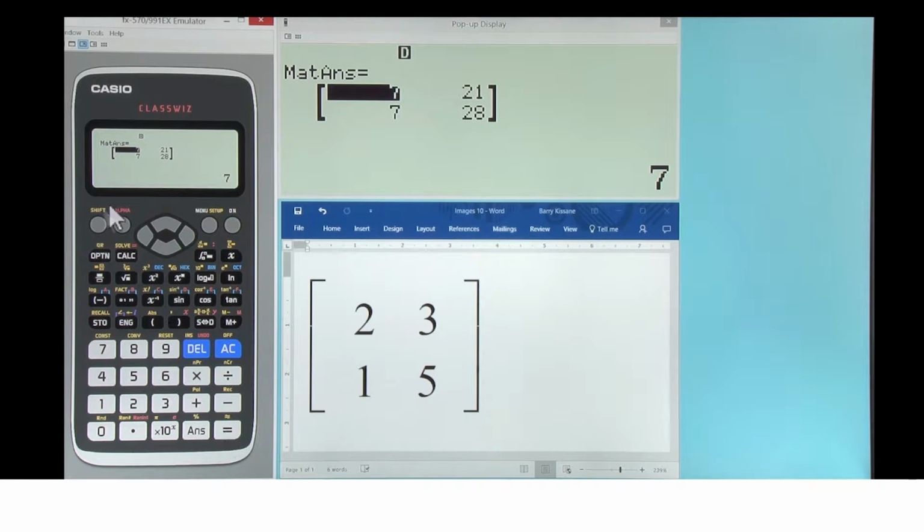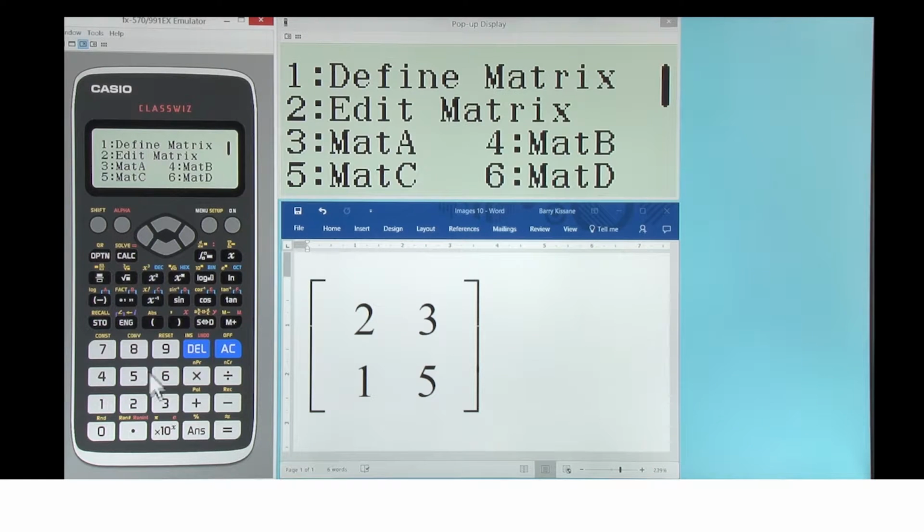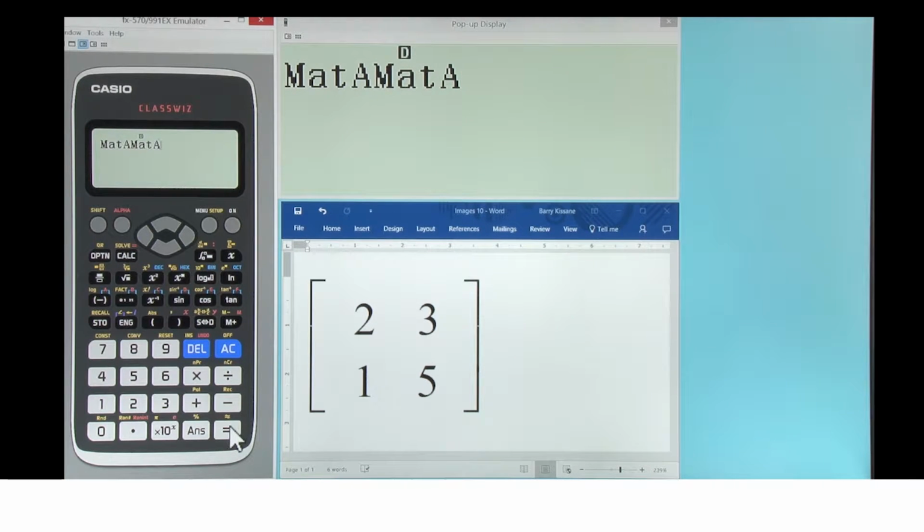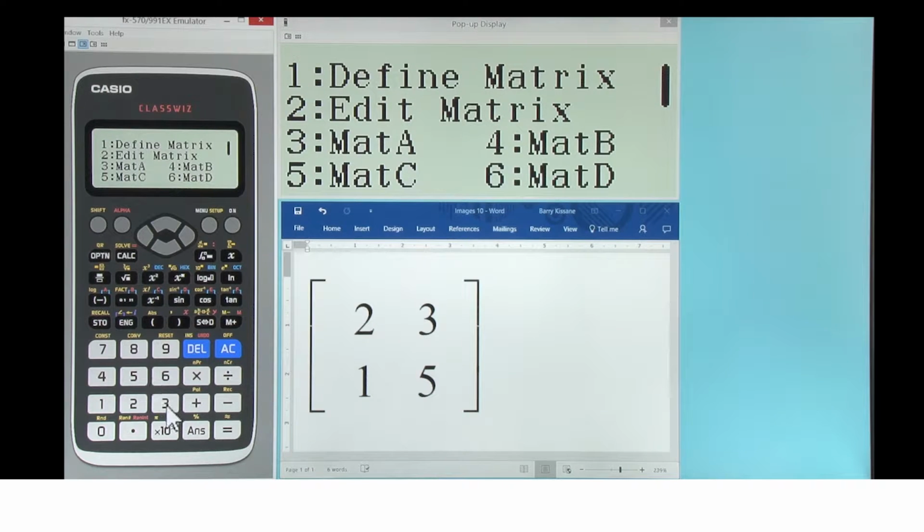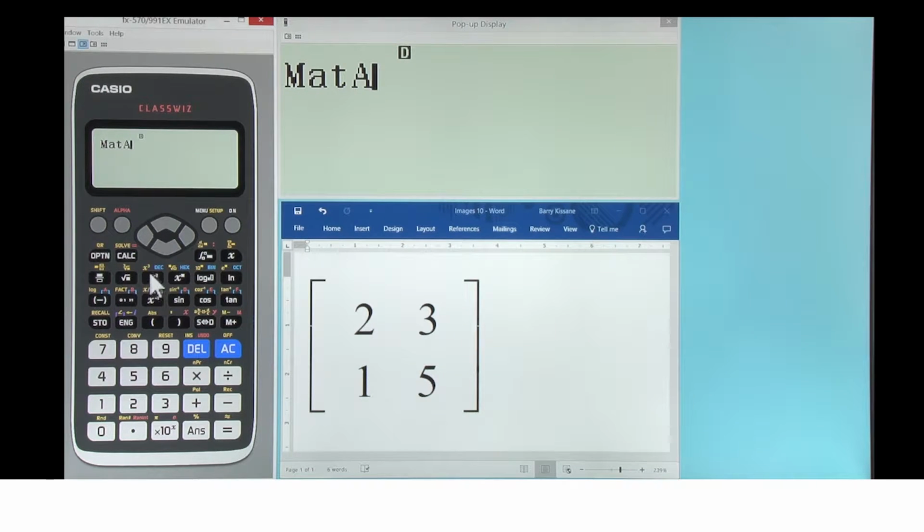Notice that the multiplication symbol was used here, but in fact it's not necessary. Here's another way. Matrix A and matrix A with no multiplication symbol, and we get the same result. The squaring key has the same effect. Matrix A squared with the squaring key here gives us the same result.